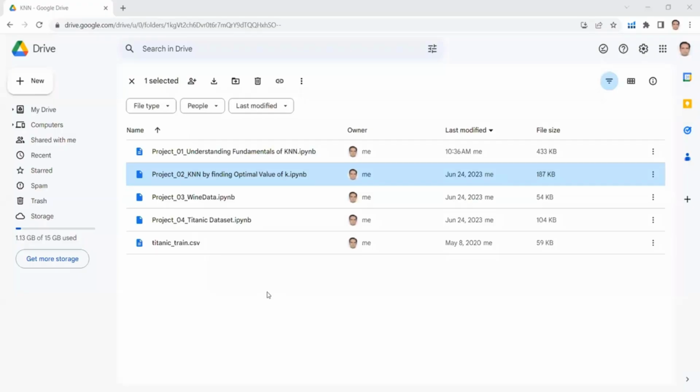So in this lecture, we are going to solve our project 2 on KNN classifier. So basically in this project, we are going to learn how to find the optimal value of K in order to perform the KNN classification. So here I am inside my KNN folder, and this is my project 2, which is inside my KNN folder. Let's click on this file so that we can open it in our Google Colab environment.